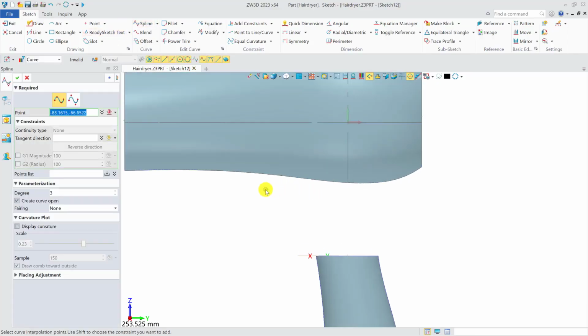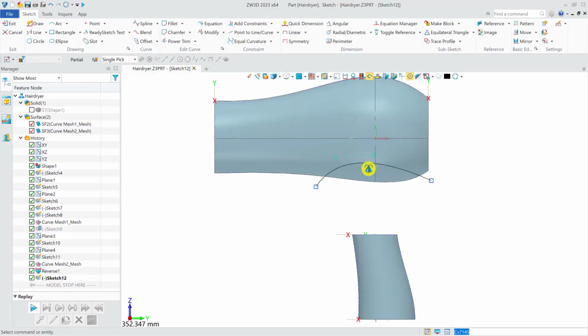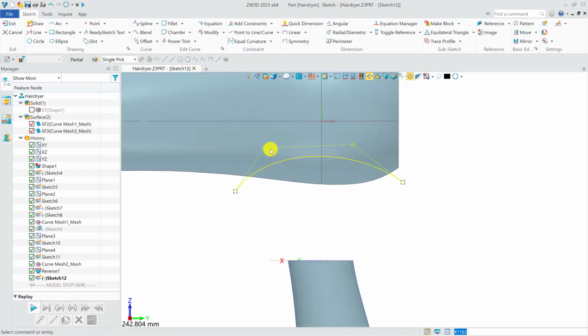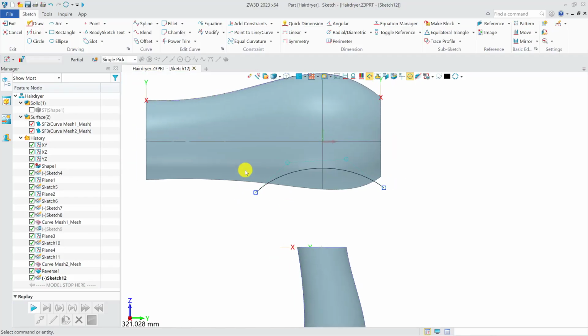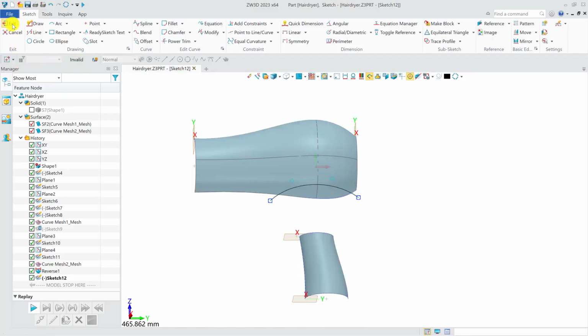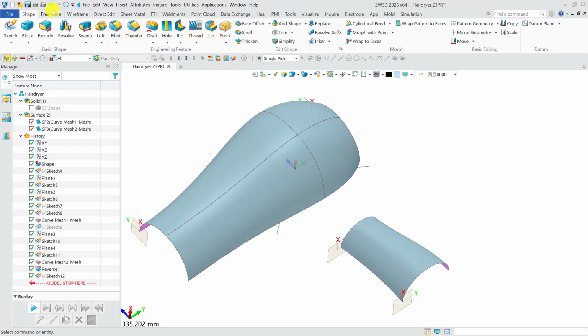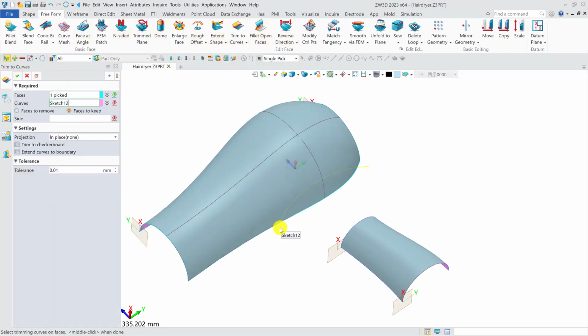We need to trim the top area through a spline. This spline is drawn randomly, but I still need to adjust it to get a good quality surface of the connection area. Trim the top area by the spline.